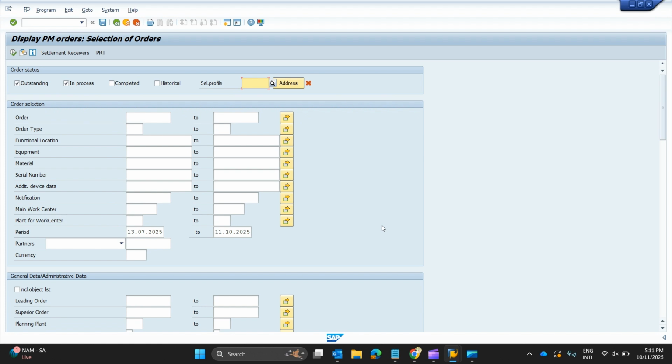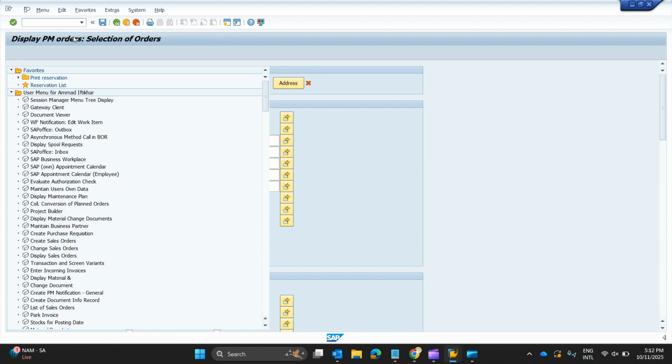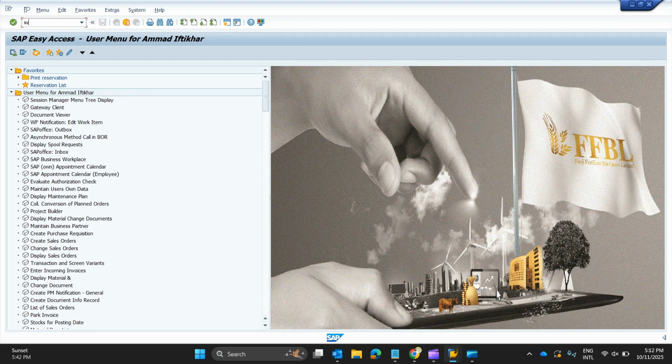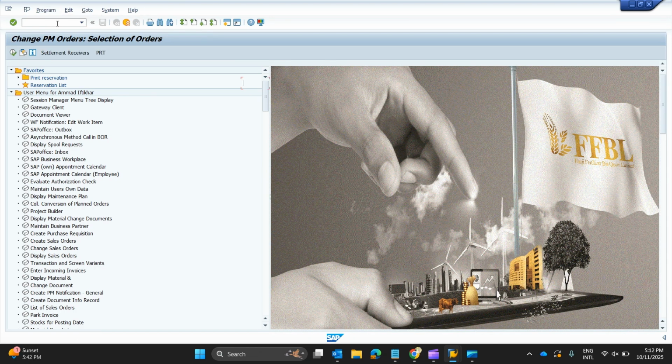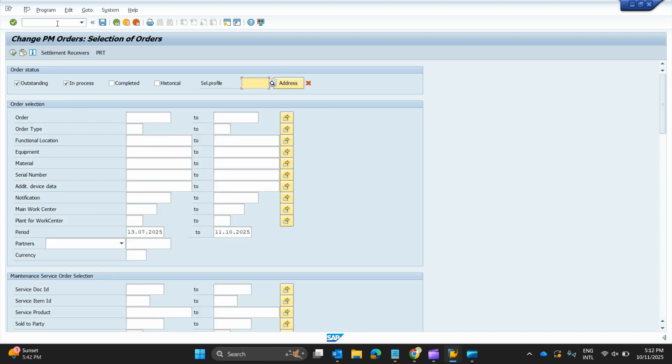Currently we are looking at IW39 transaction, and we can also go back and execute IW38, which will help us to change the transaction of PM orders as well. So let's start. This is the view of this transaction.